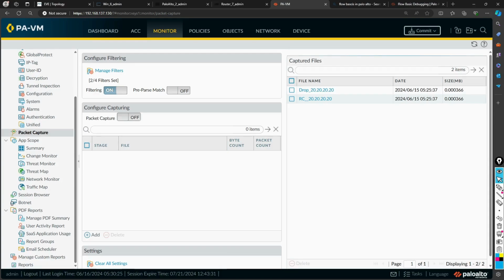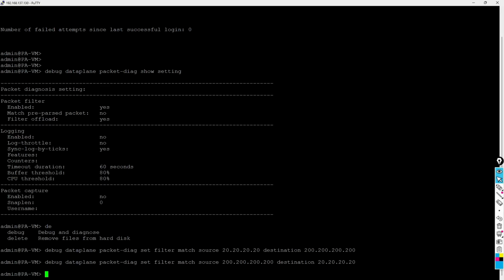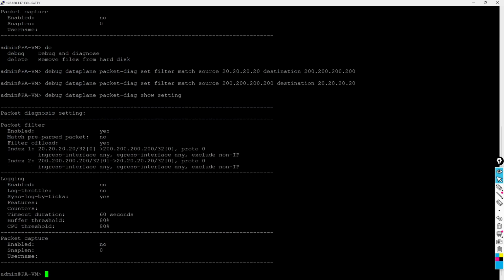Next, our filter is set. If you look at the settings now, you can see the filters available, right? If I check what my packet debug settings are, I can see that the filters are set, the filter is enabled, and these filter values are also available.